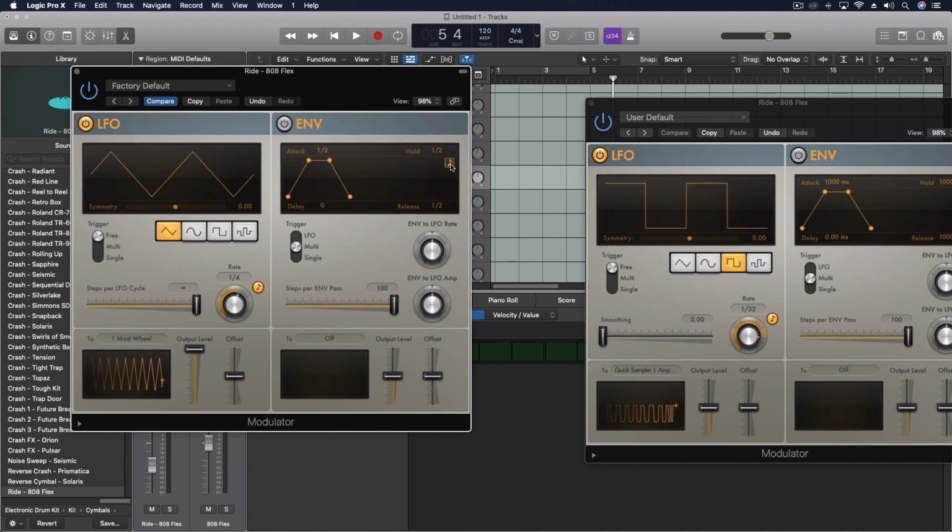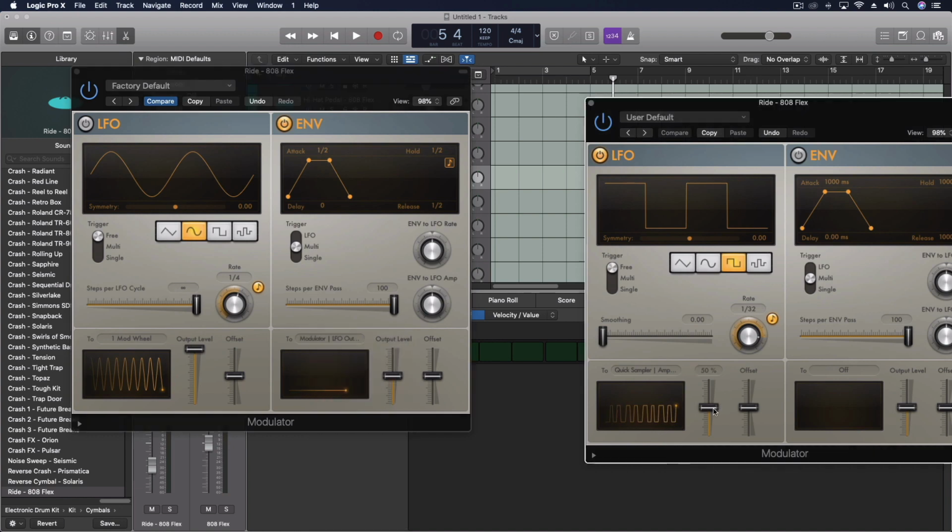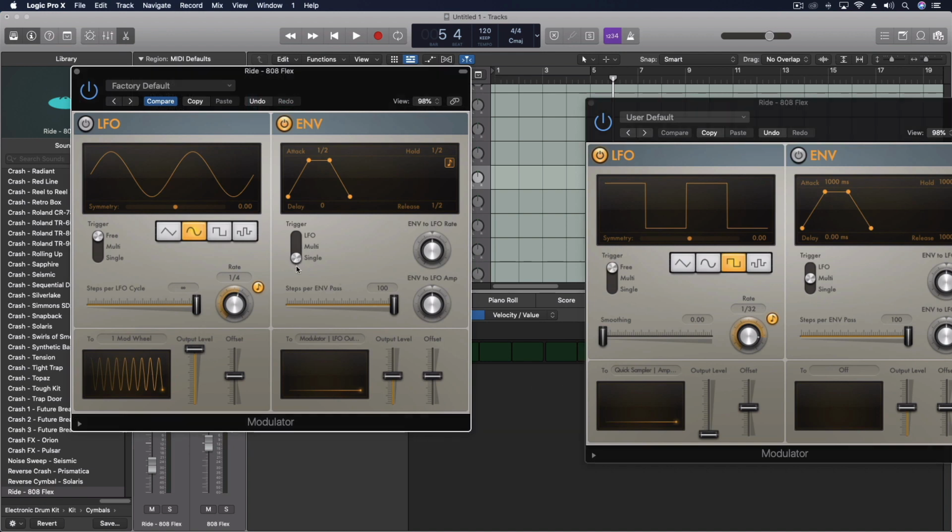And now I want to, let's see. We could either do this through an envelope or we could do it here through one of the other shapes. Let's try this with the envelope first. So I'm going to say learn plugin parameter. In this case, we're going to do the output level. And we'll have it do a single at first. I want to see how this works.